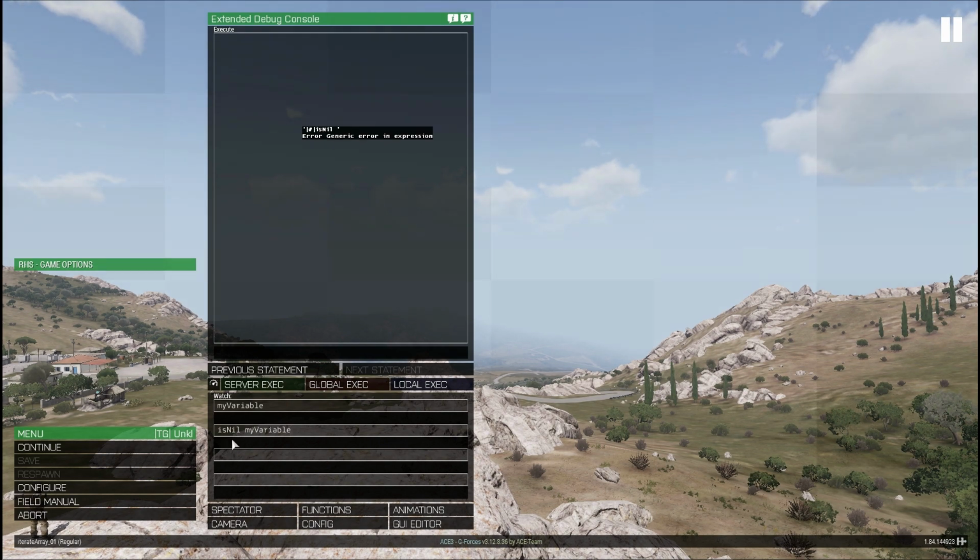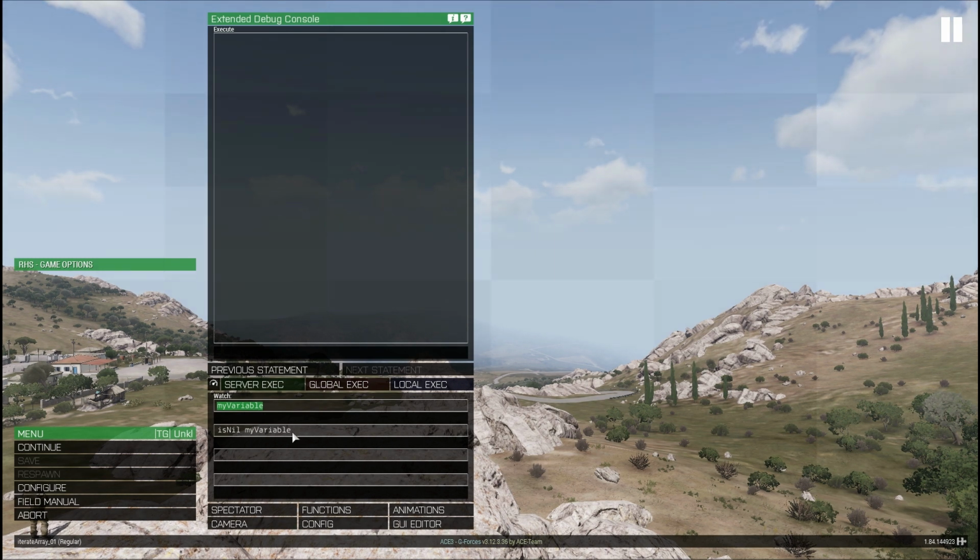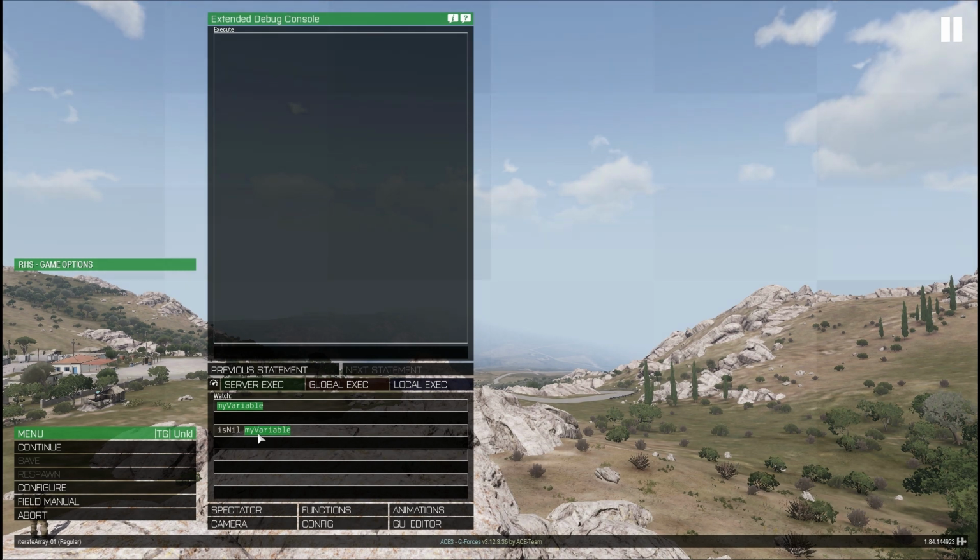Okay, that is because I have to remember that when I'm using the term myVariable, I'm asking for the value that's stored in that identifier. When I'm asking if the variable is nil itself, I'm actually not asking anything about the value. I'm asking something of the variable itself. So that's the reason why I need to include it in quotation marks. If I ask isNil "myVariable", I get true.